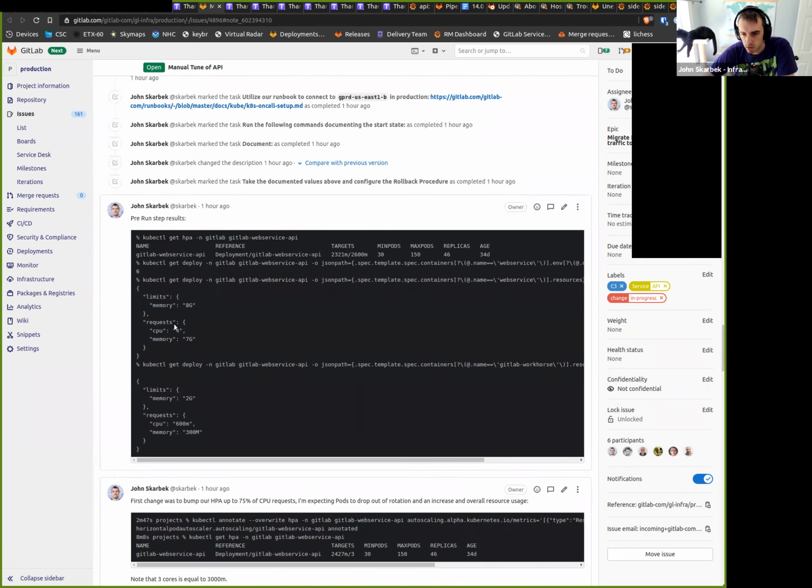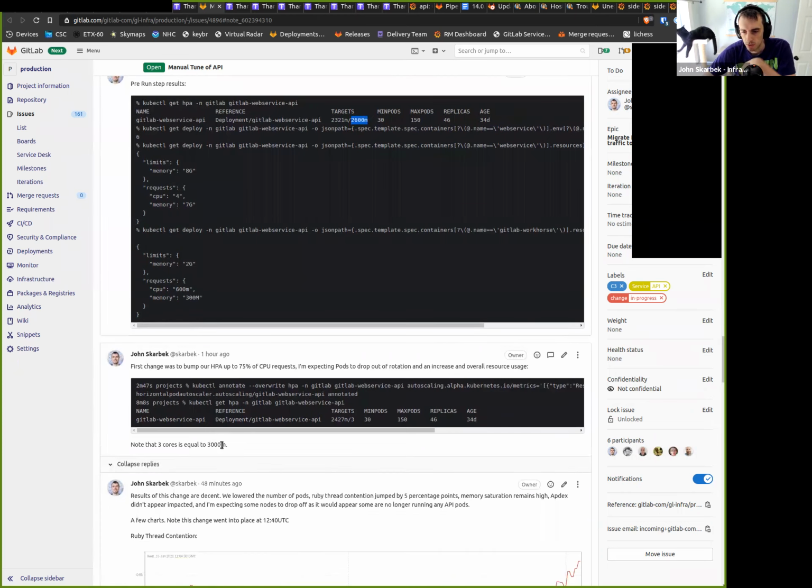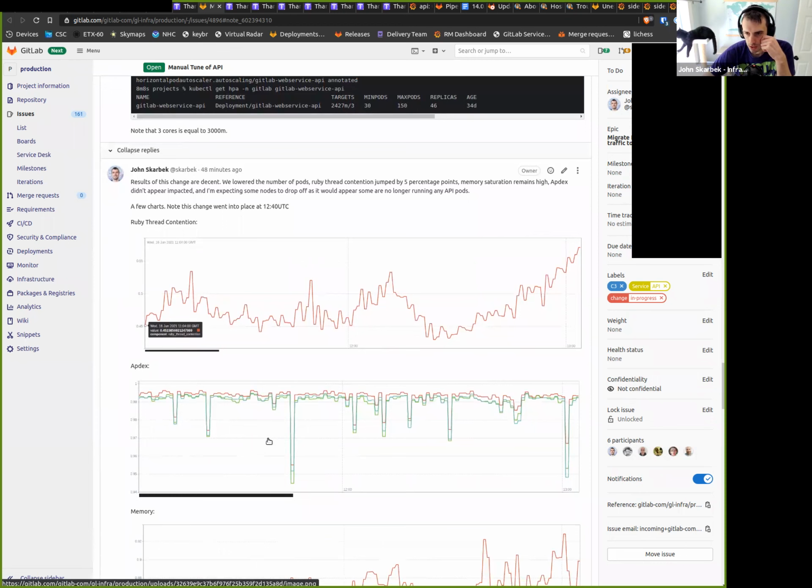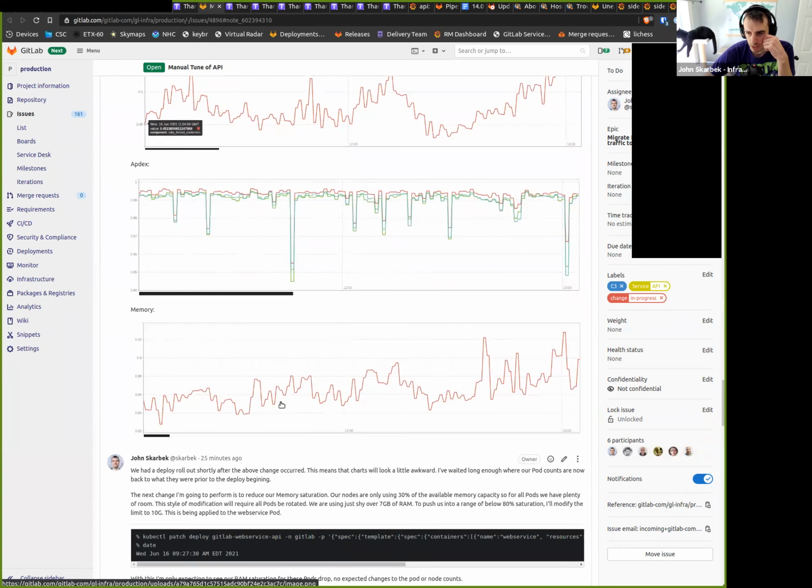What was it before? It was 2,600. We bumped it up to 3,000 with the intention that we would end up removing some pods from rotation, which did occur. We also saw Ruby thread contention bump up a little bit, which was expected. But the aptx didn't change.